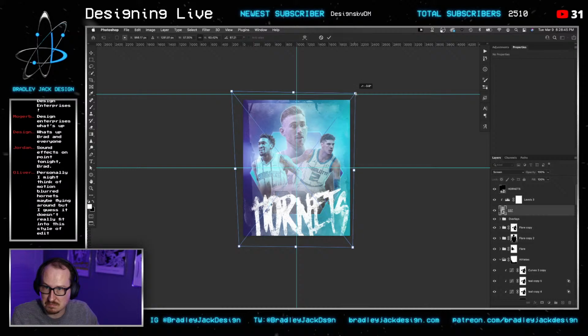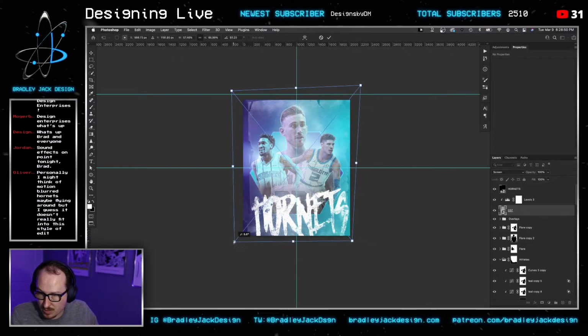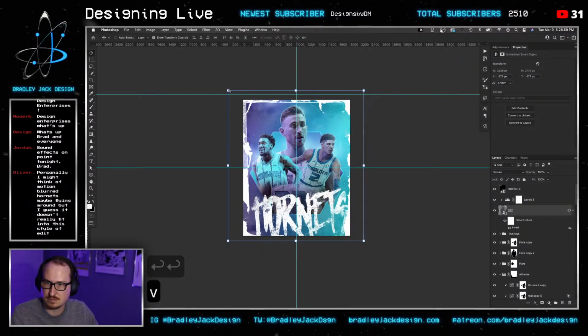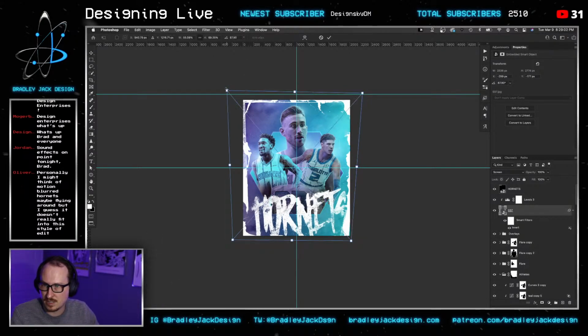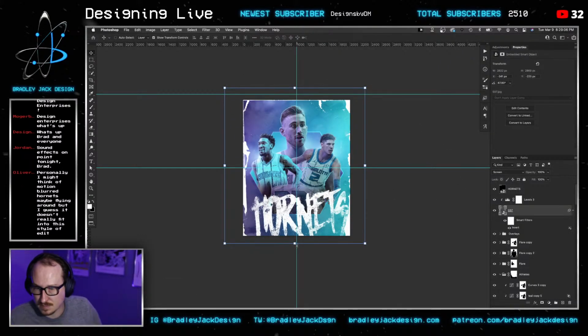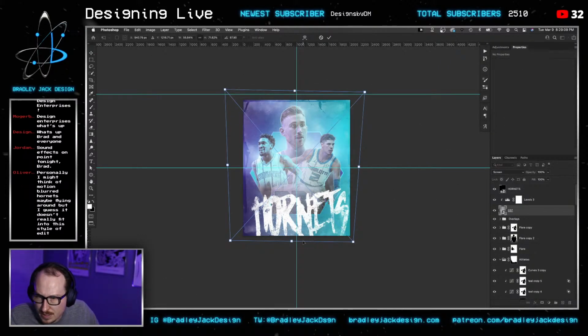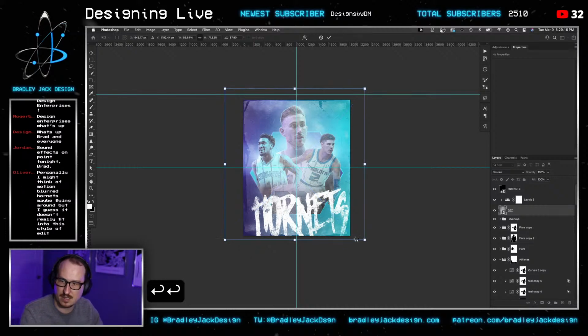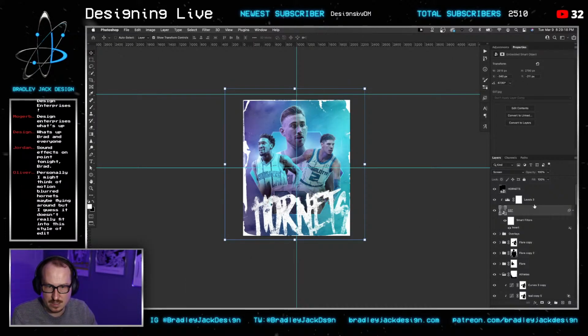What kind of border? I don't know. A cool looking grungy white border. Like this. A little too much. Pull it back out just a little bit. A little bit up. I need to see that bottom a little bit more. That's what she said.